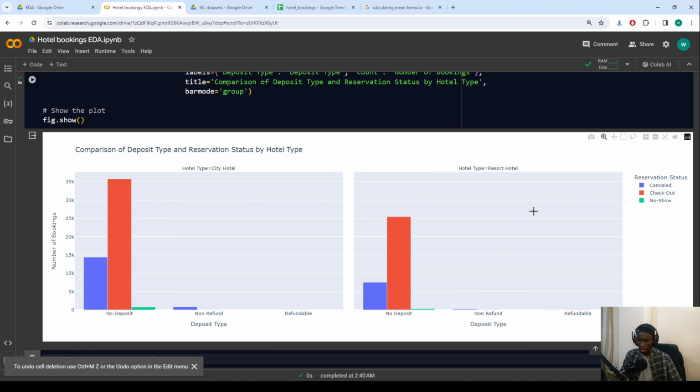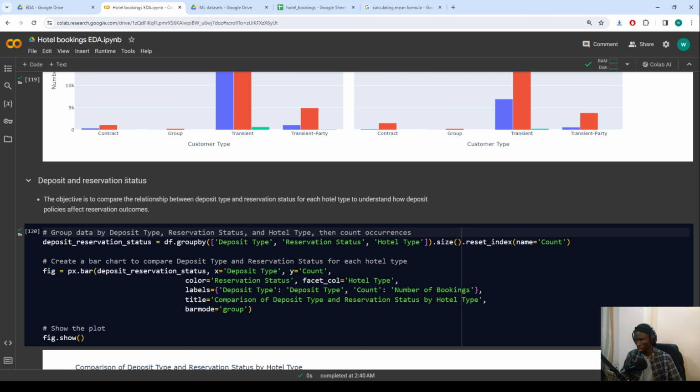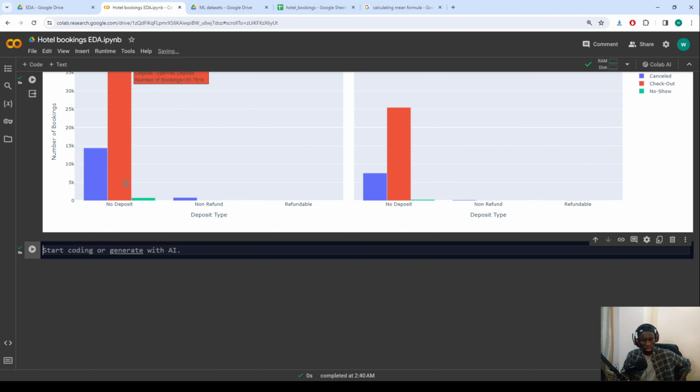So I think we will end here for today. We ended at the deposit and the reservation status. So we'll end here for today and pick up tomorrow. So I think that's it for today.